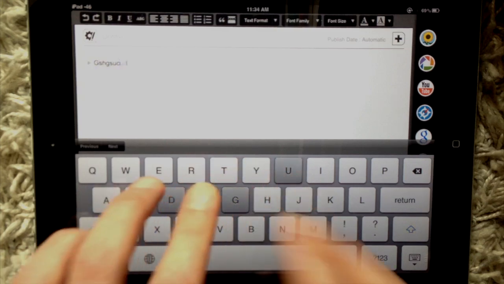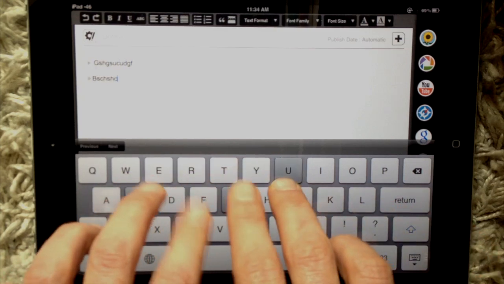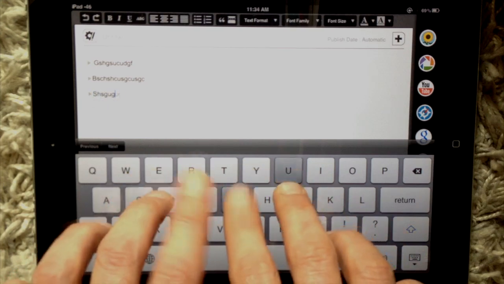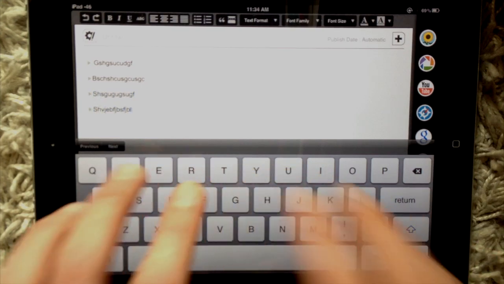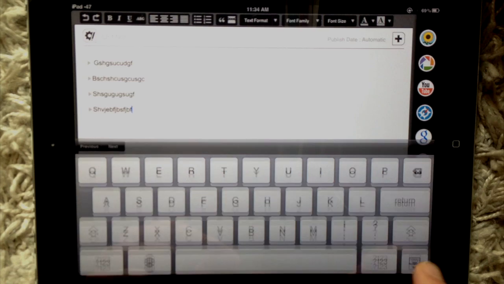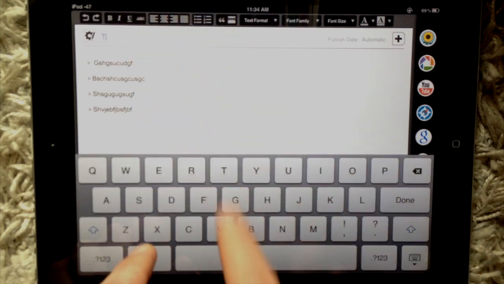Okay, so let's get started. Let's add some text here. Just some random stuff so you guys don't have to see me type a bunch of stuff out. Okay, oh, and let's put a title.